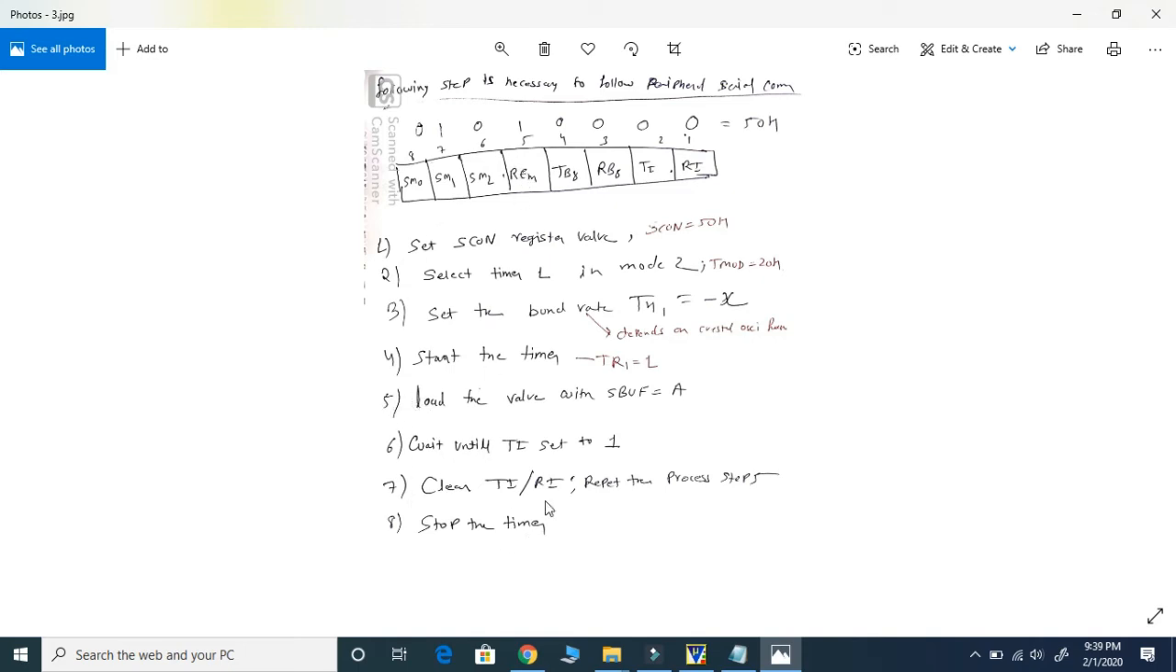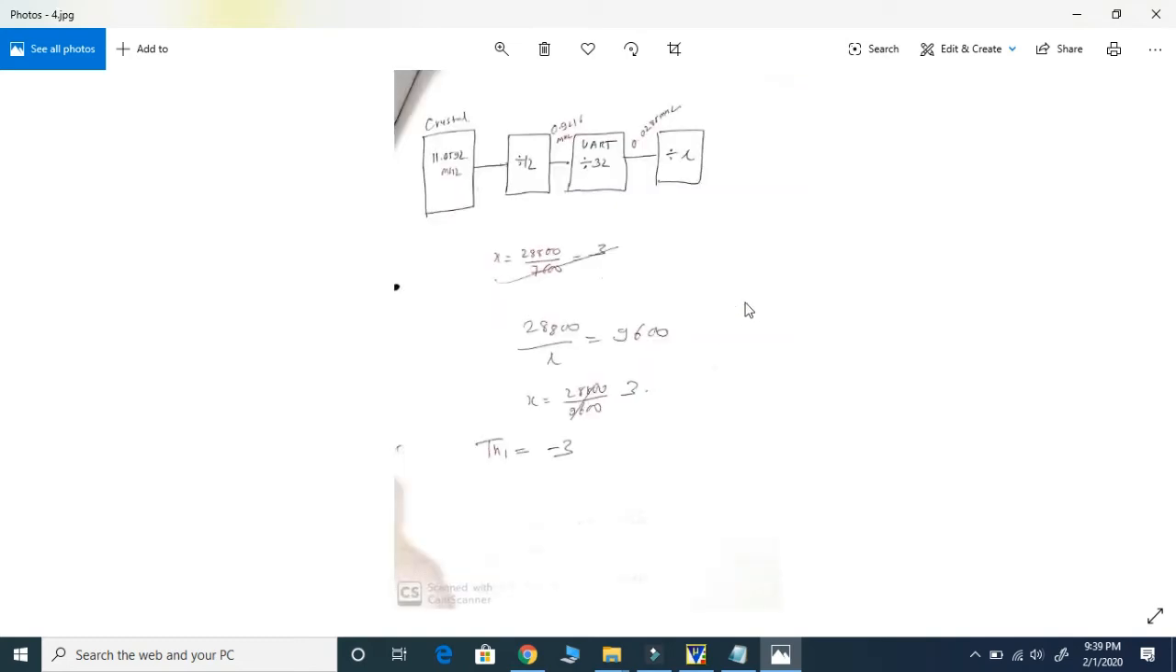These are the algorithm steps which we have to follow for programming the SCON register, and then last is to stop the timer. So what is this X? We have to find out this value X first, because it is required to write in our program.